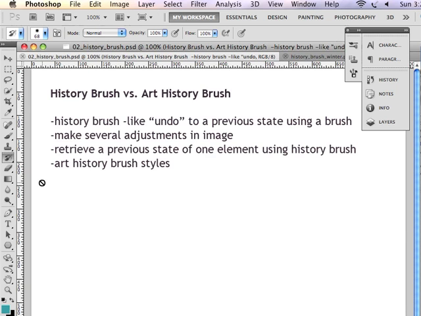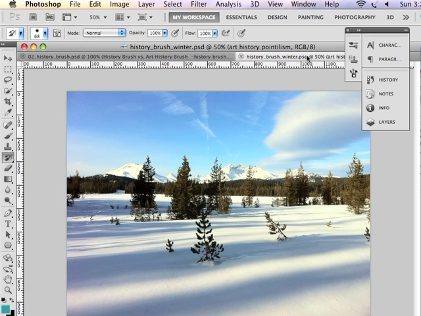So we're going to make several adjustments in an image. And then I'm going to retrieve a previous state of one of those elements in the picture plane using the history brush. And then finally we'll talk about the art history brush and the various brush styles that are available to you. So let's take a look at an image.